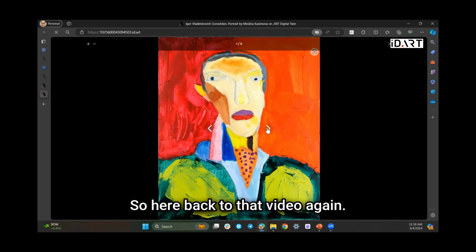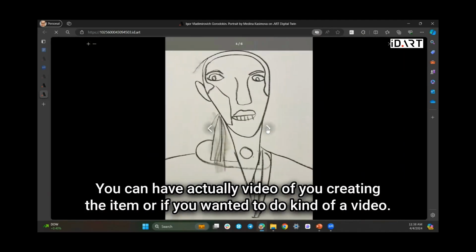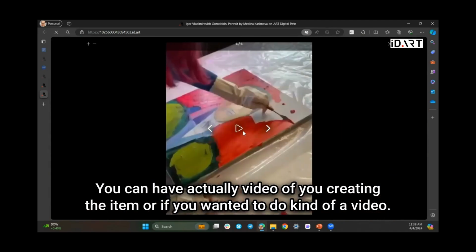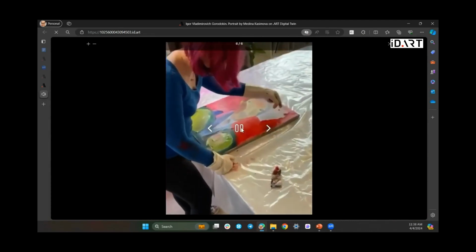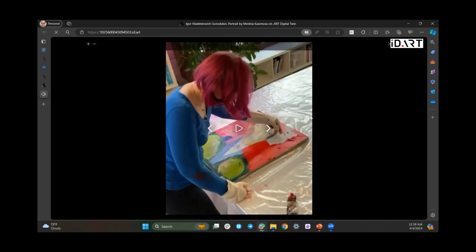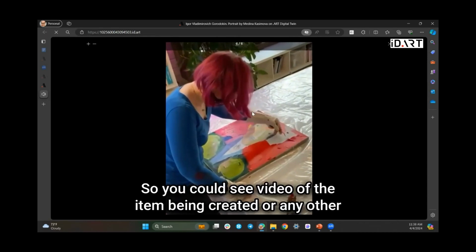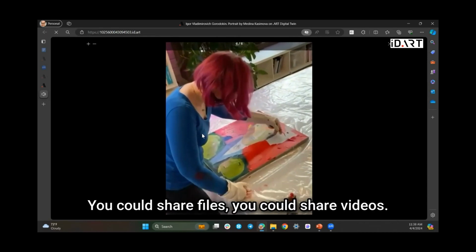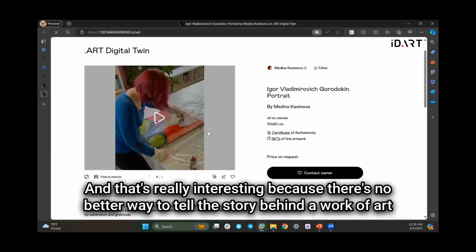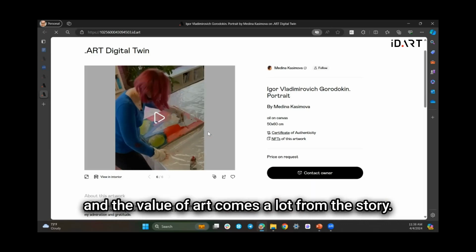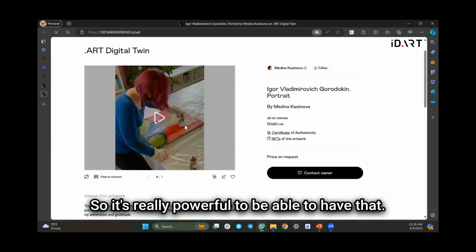So here, back to that video again, you can have actually video of you creating the item, or if you wanted to do kind of a reel. So you could see video of the item being created, or any other content you want to share. You could share files, you could share videos, and that's really interesting because there's no better way to tell the story behind a work of art, and the value of art comes a lot from the story. So it's really powerful to be able to have that.